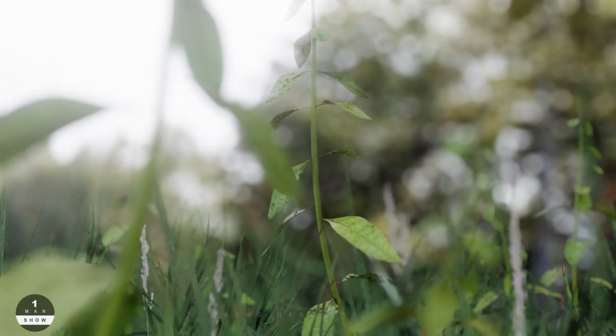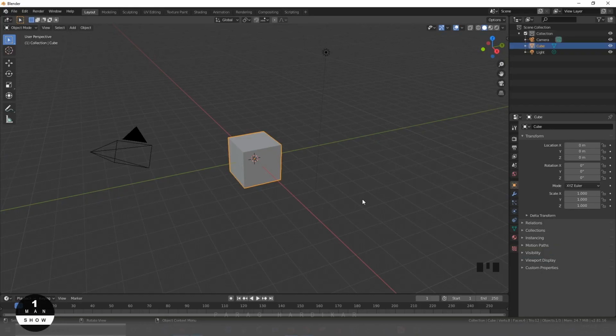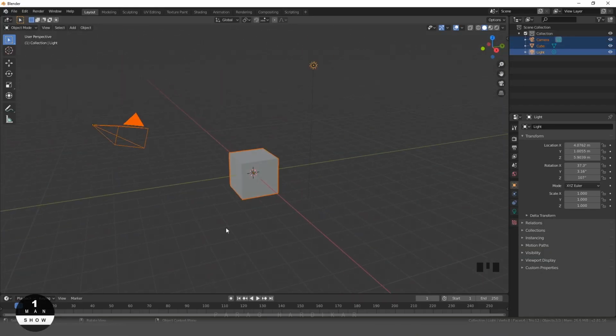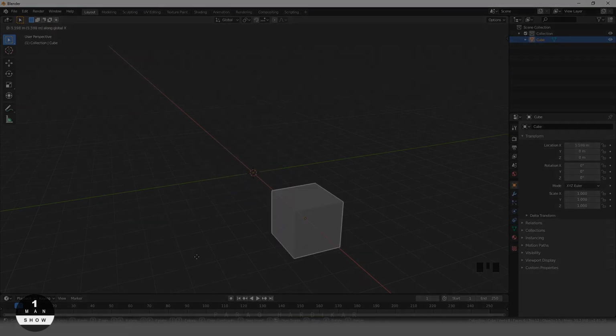Welcome to the second part of this video. We'll model these plants and grass. So let's start. In the first part, we have seen how move, rotation and scale tool works, and I also showed you the editing and object mode. So let's start with the second part.